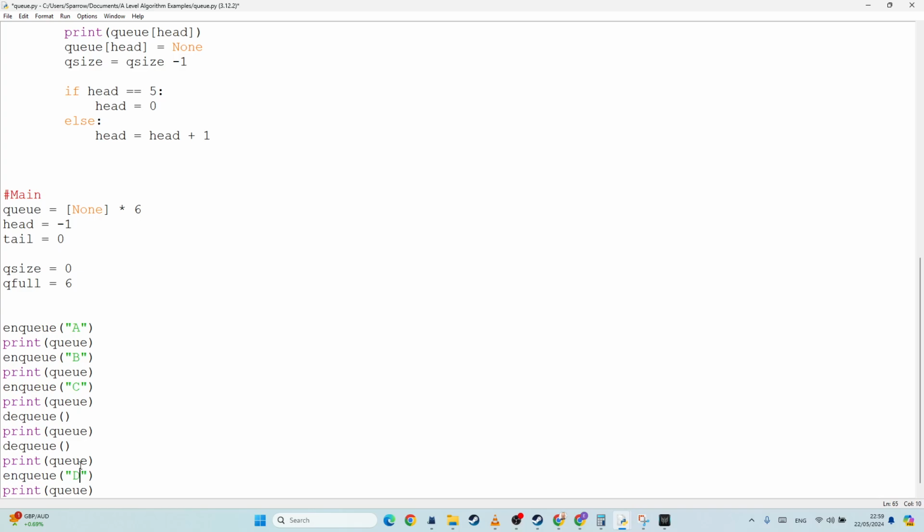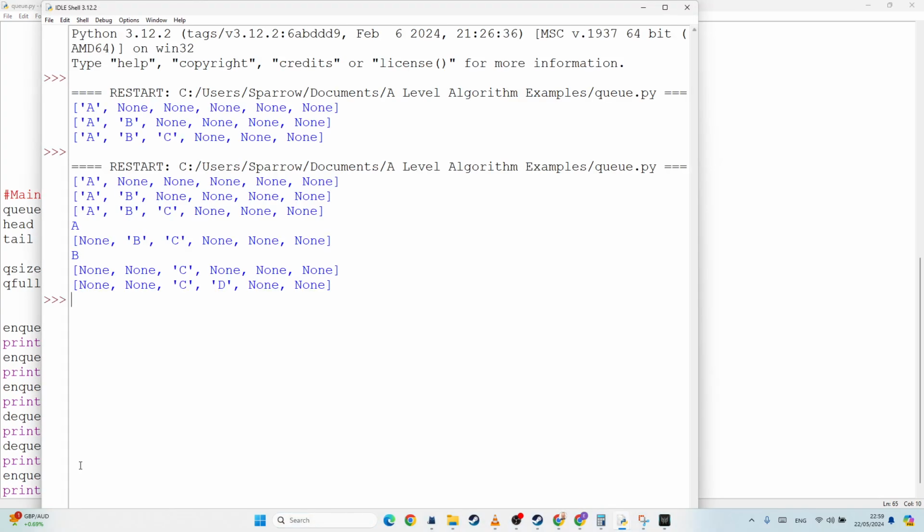Okay, that seems reasonable. So we enqueue A, B, C. We dequeue A, which means it's removed from the start, and then we've got B and C left. We dequeue B, and we've got C left. And then we enqueue D. Now, I want to go back and double check that if I add past a certain point, it's going to circle around.